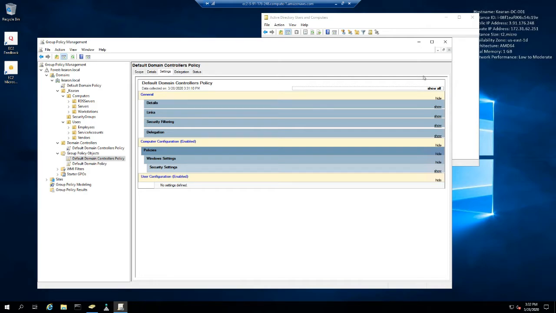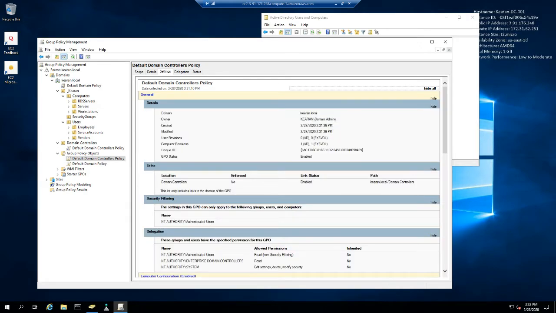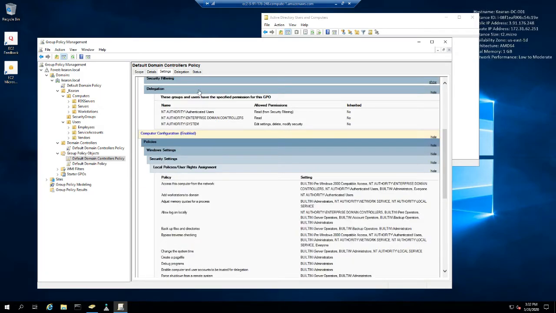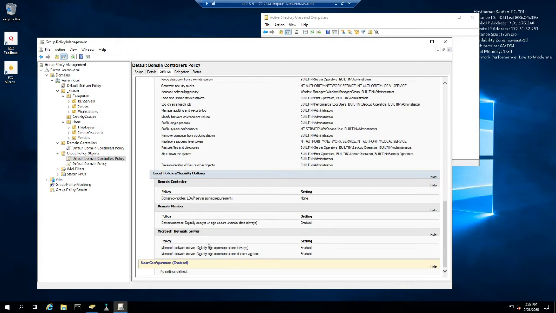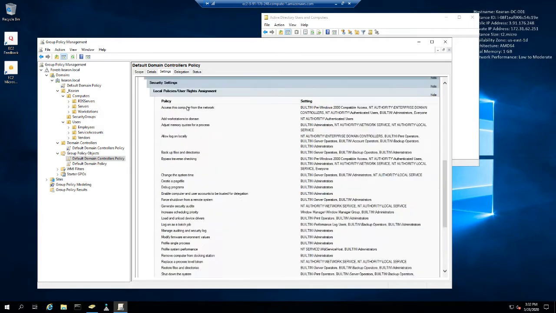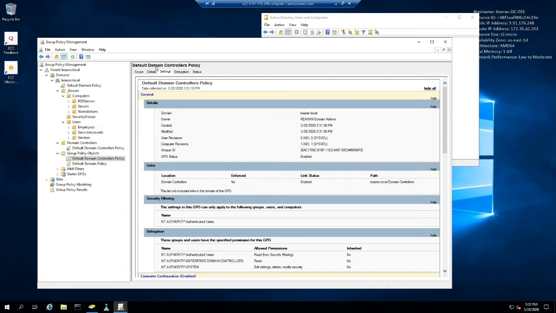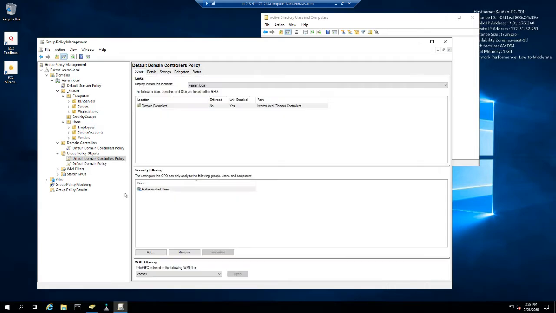You can go to settings and show all to see the default settings. Access computers from the network. It's basically just for the domain controllers, and its defaults are usually exactly what's needed. You can see this is applied. The default domain policy is applied to the entire domain and authenticated users.